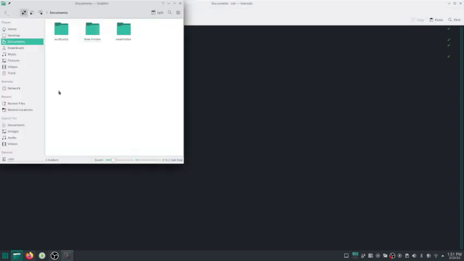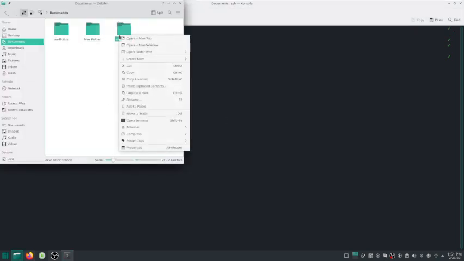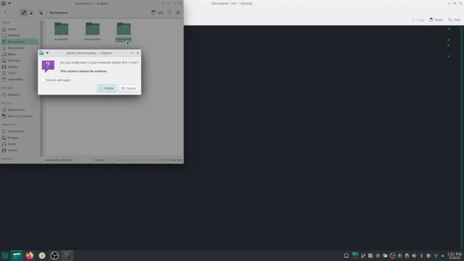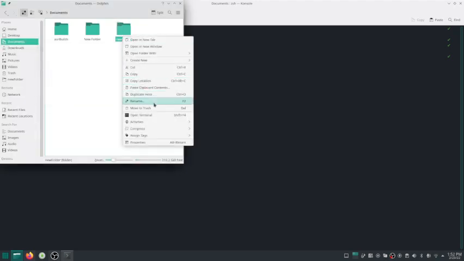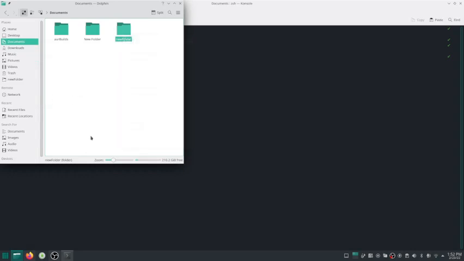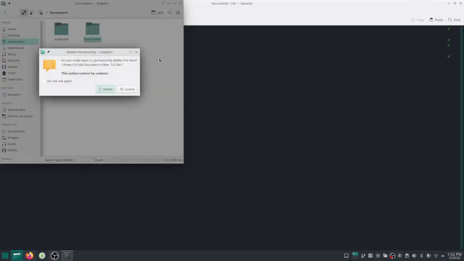Now let's say I want to delete it. Normally in the graphical user interface, I will have to right click and say, oops, I will want to move it to trash. So either you delete it, and then you move it to trash, or shift delete, right? Shift delete will permanently delete this item.